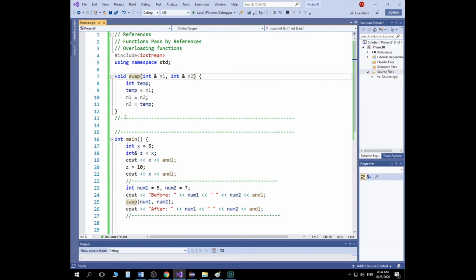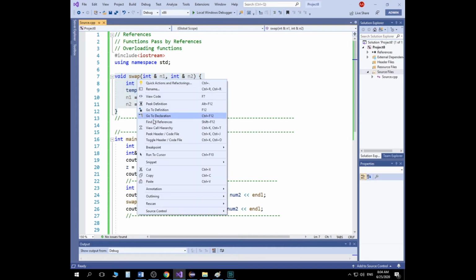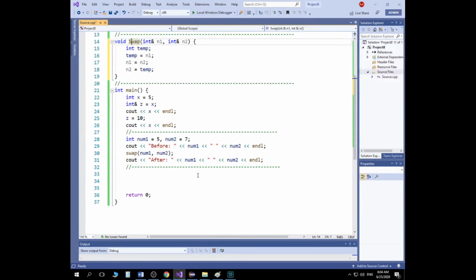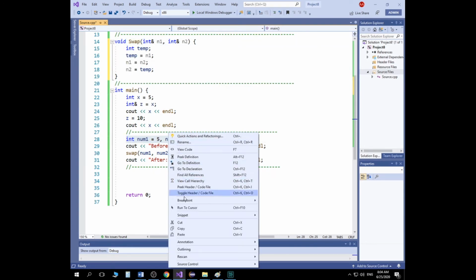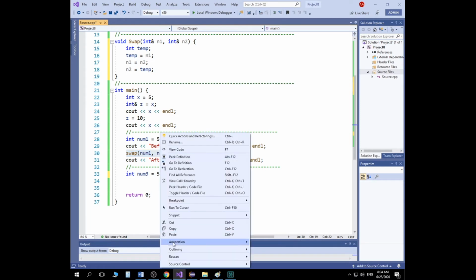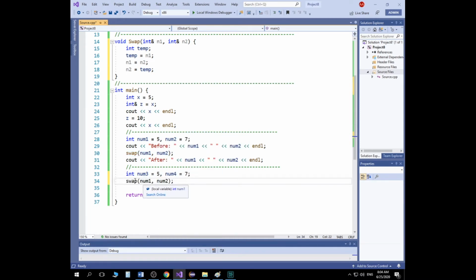So what I'm going to do, I'm going to copy this. I'm going to put it here, and I'm going to change it. Instead of swap, I'll just call it swap with an uppercase S. I'm going to change that in a sec. And let's say here we do have two variables. Let's call this one N3 and N4. And let's call that function swap with an uppercase S, and we'll pass N3 and N4.